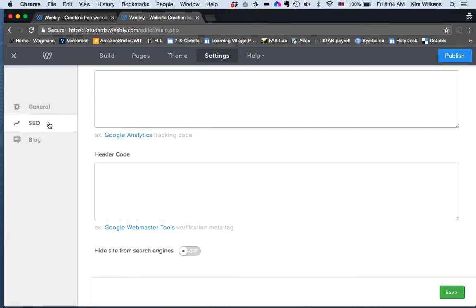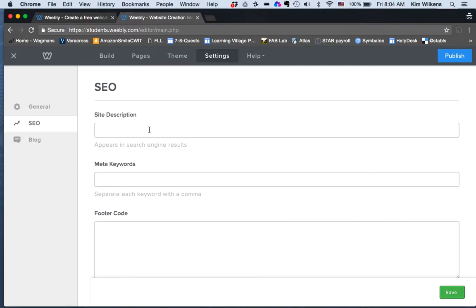SEO is important if you want more people to get to your website. This is called search engine optimization. So you want to give your site a description and keywords. These are keywords that you think that maybe somebody is going to search for your website. That's what you would put there. This is how websites try to generate more traffic to themselves.